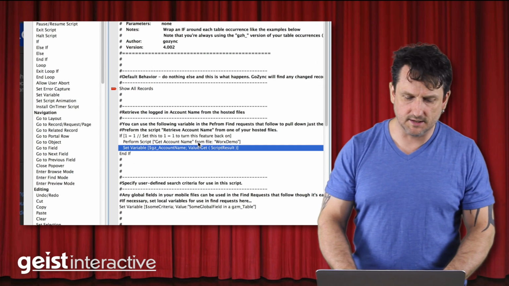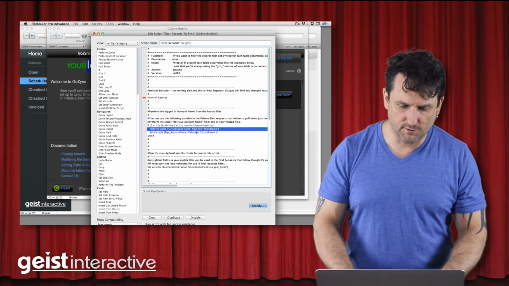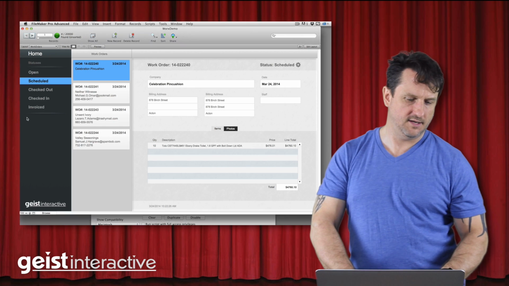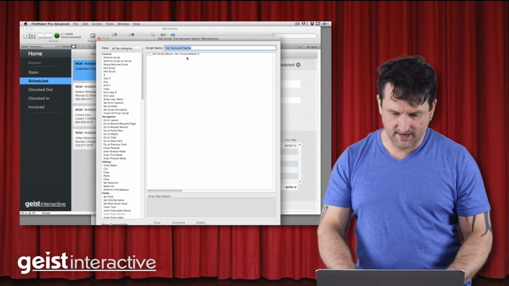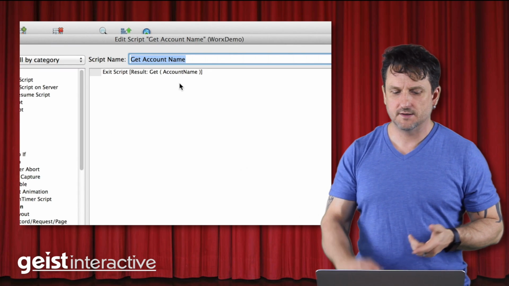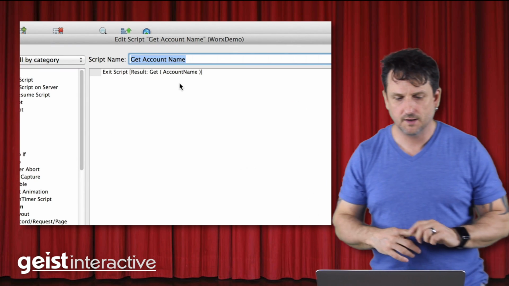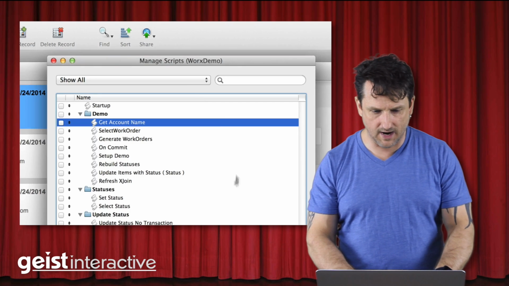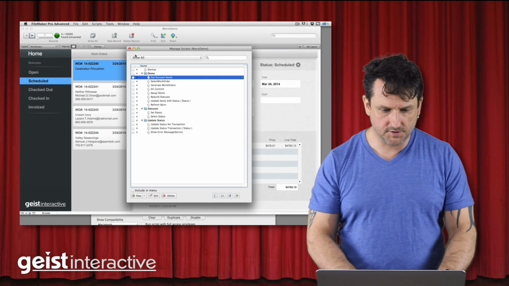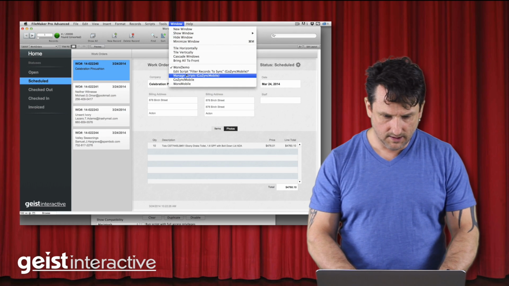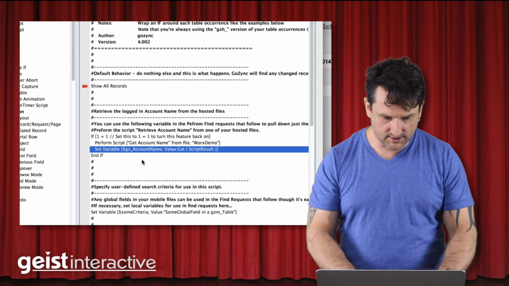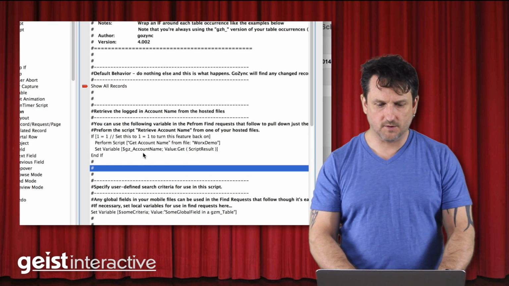This script is a perform script in our server file, and all it does is give me the account name. And that's it. So you can see the exit script step simply returns the account name. That's all it does. So now our GoZync Mobile filter script gets back the account name in the script result, and we set that right here to get account name.